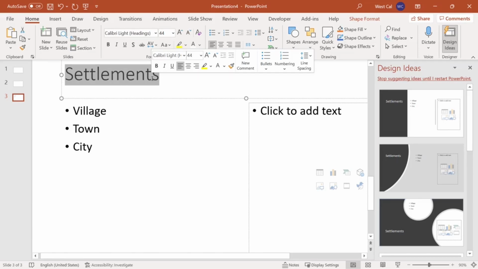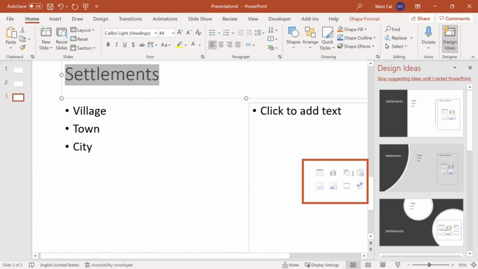This title placeholder will automatically take your text. Other placeholders have several content icons. It's up to you to choose which type of content to insert. PowerPoint uses a widescreen slide size by default.